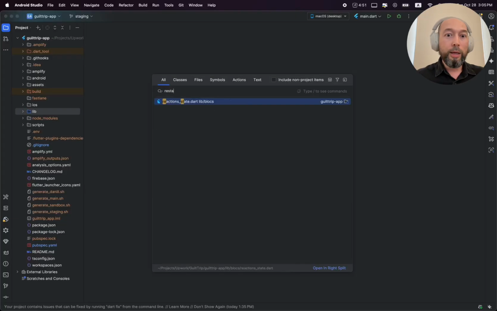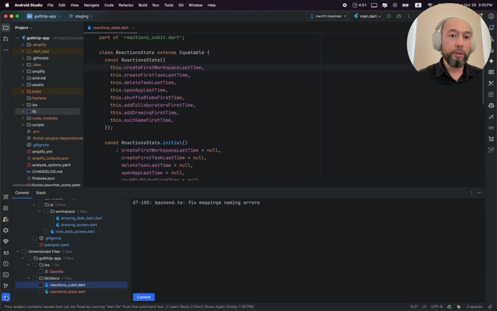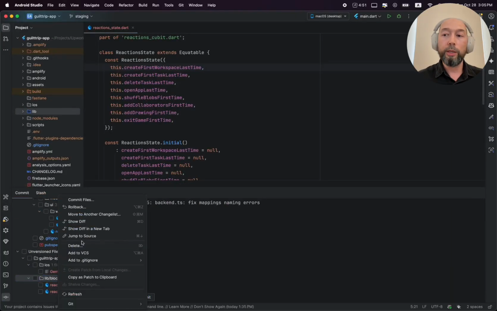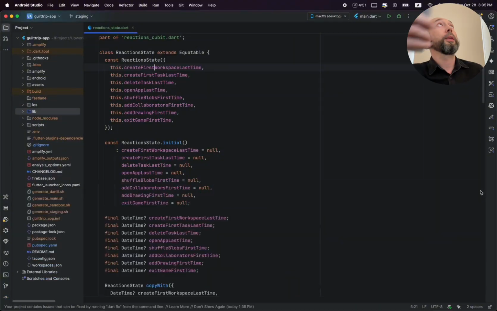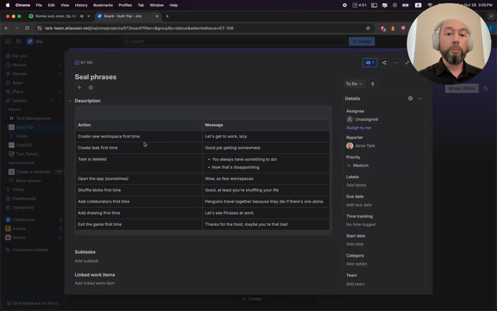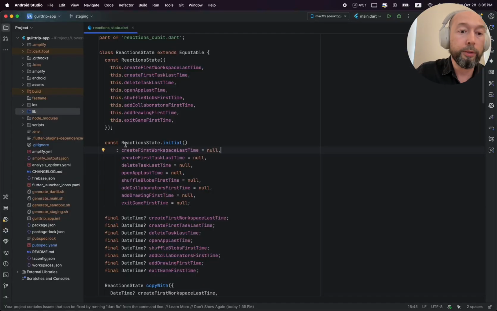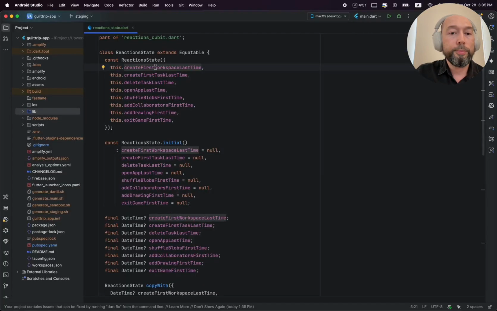During this video, I'm going to implement a personal note-taking application. This is a personal note-taking application called GuildTrip, one of our customers. And this video will be mostly about the state management in the application, and one particular feature will be implemented. This feature is called reactions.